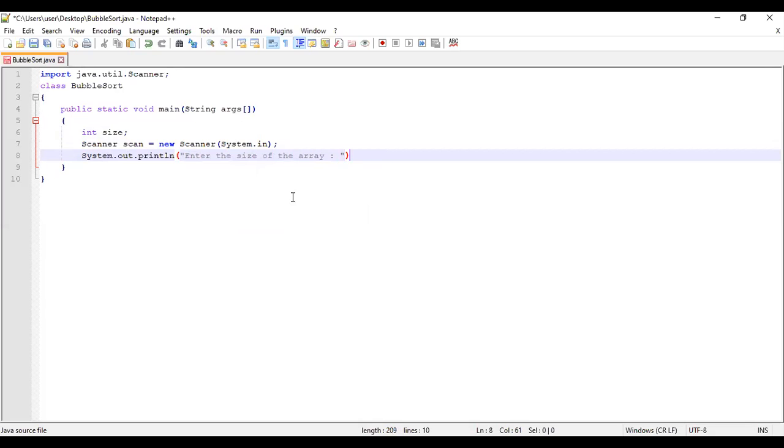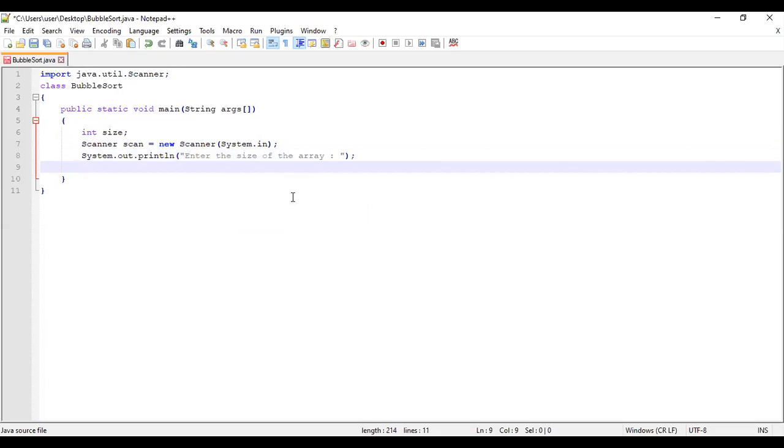Now seeing this message, the user is smart. The user will go on to enter the size. So I'll store that value. Just let me write scan.nextInt. I'll store that value in this variable size. The value that the user enters for the size of the array will be stored in this variable size.